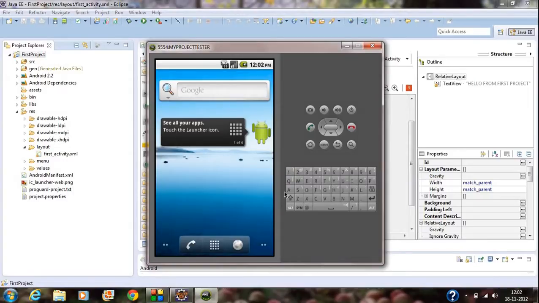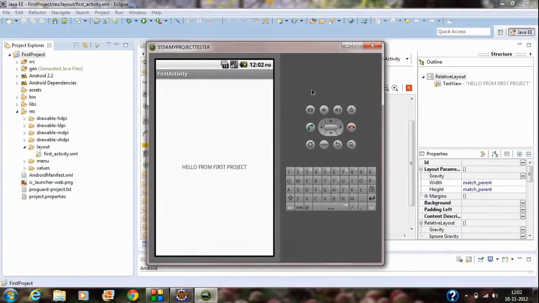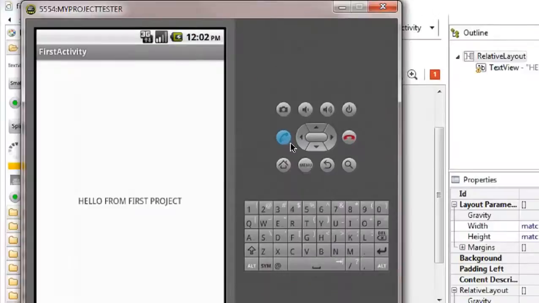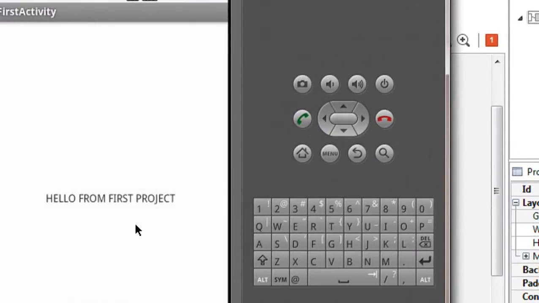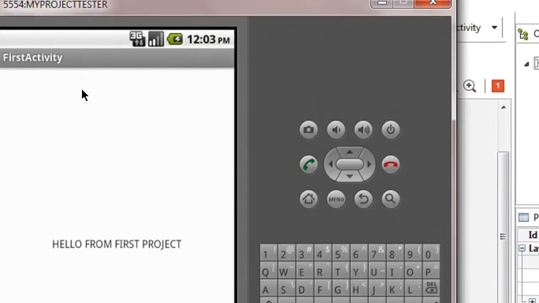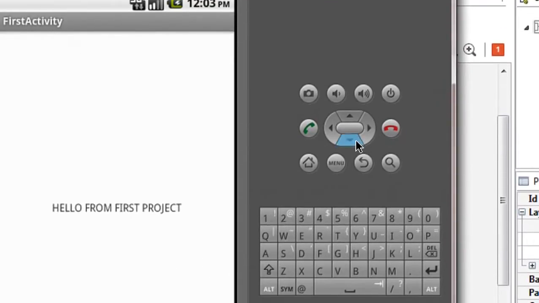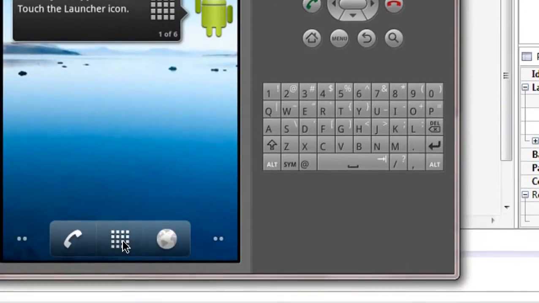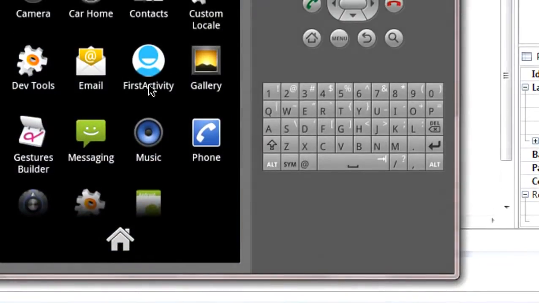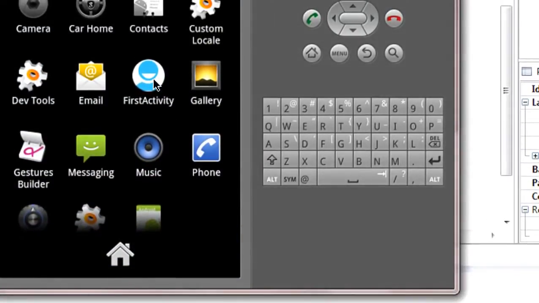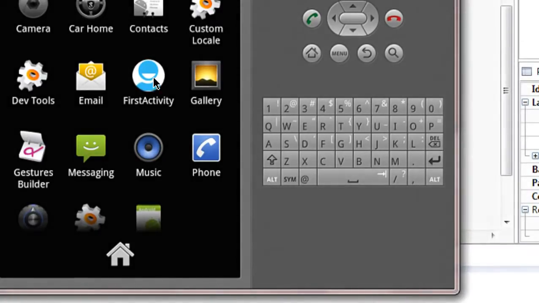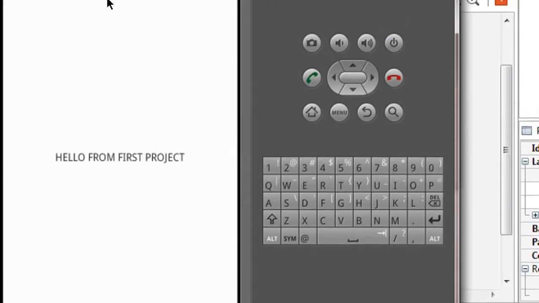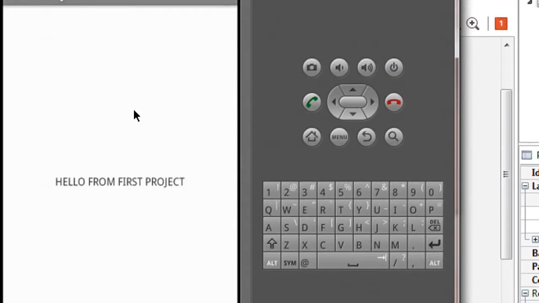Wait a little bit for the project to launch. Okay guys, now here my project has started and you can see the project is open in my AVD. Here is the message hello from first project. Also if you press the back button, you can see a launcher option is present here. This is the first activity that I created. This is the launcher icon of my activity. By clicking this icon, you can go to that activity.